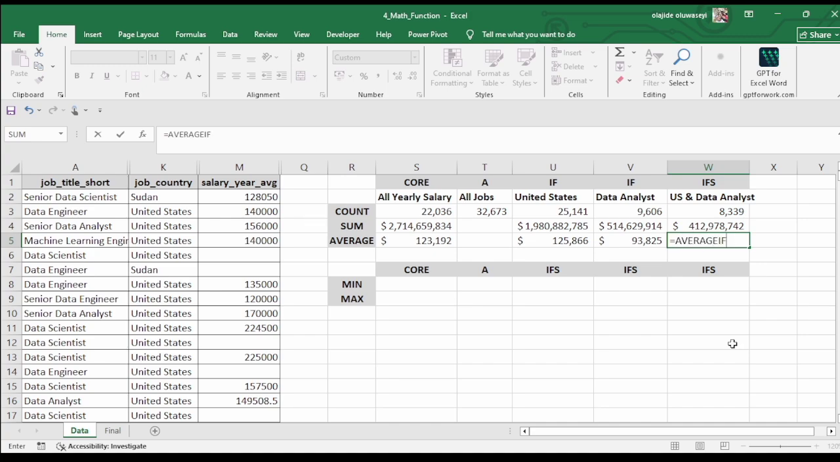It is equals to AVERAGEIFS, open bracket, what is our average range? This is our average range. Then the first criteria range, which is the first. What is our criteria there? Our criteria there is United States. You can always put it in quotation marks, United States, comma, range 2. This is what? And what is our criteria there? Our criteria there is data analyst.